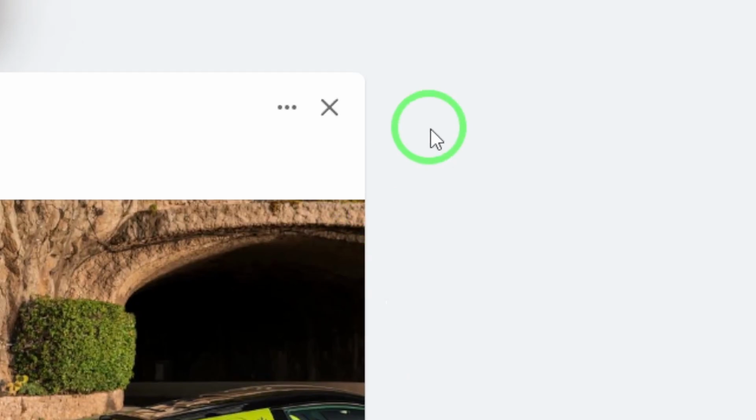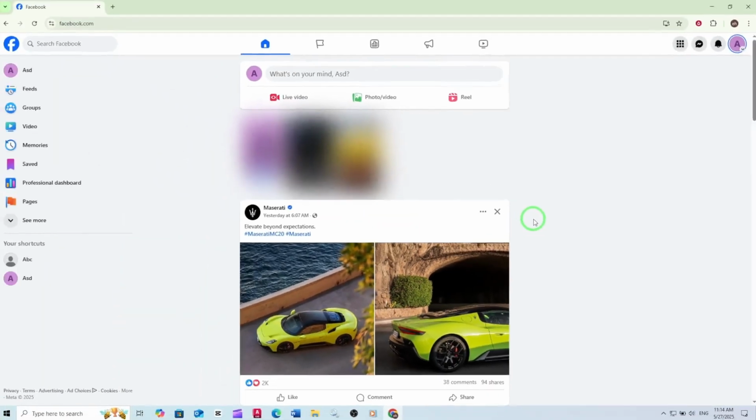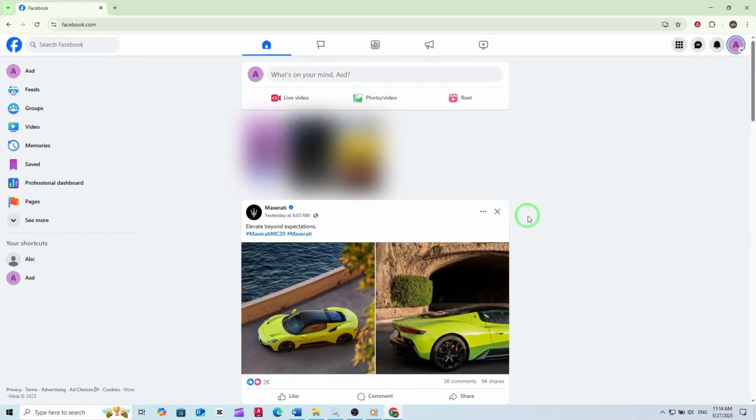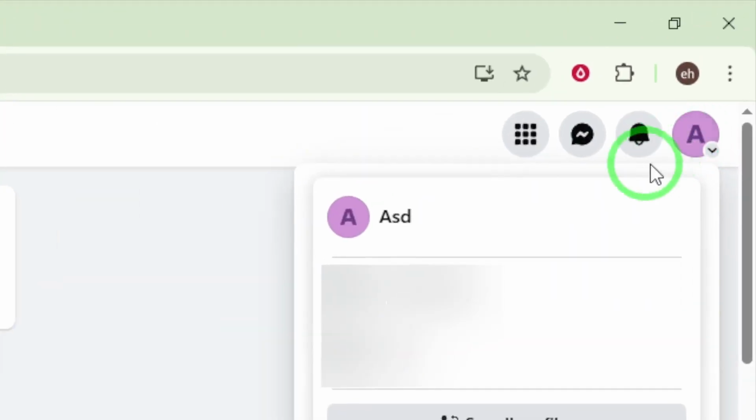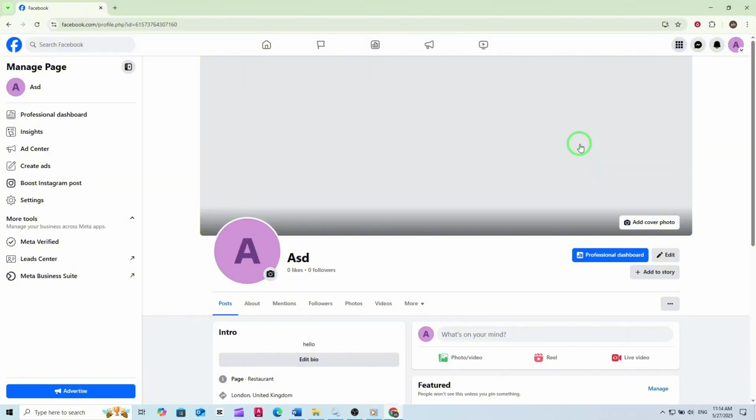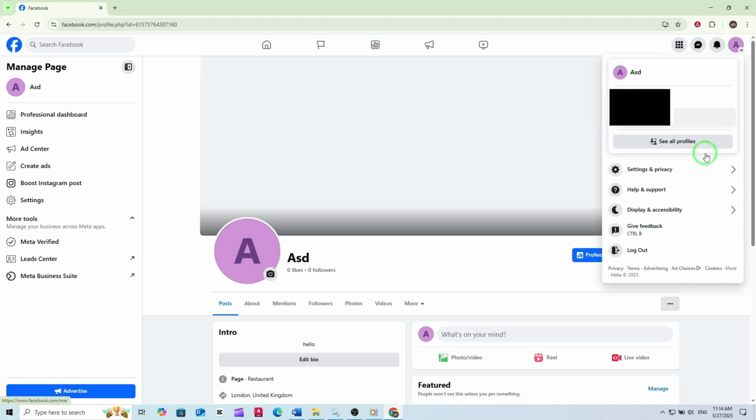Once you're on Facebook, look towards the top right corner of the screen. You'll see your profile photo there. Give it a click. From the drop-down menu, select your page. If you manage more than one page, make sure you choose the correct one. Now that you're on your page, click on the page profile photo. This will open up your page's main dashboard, where you can access all the settings you need.